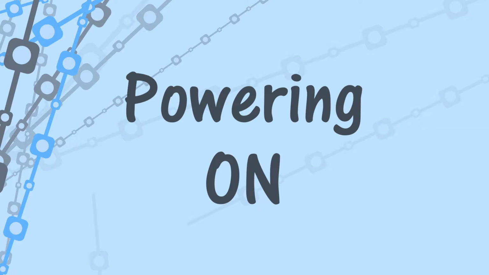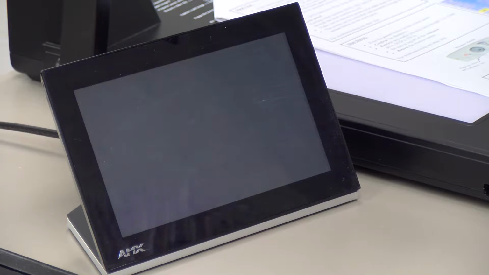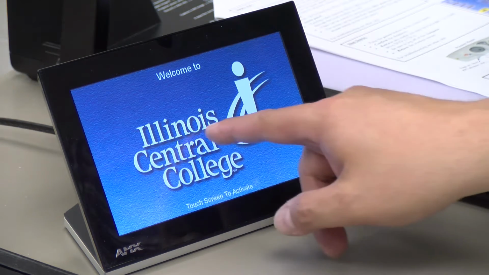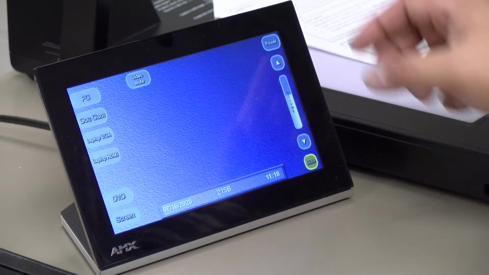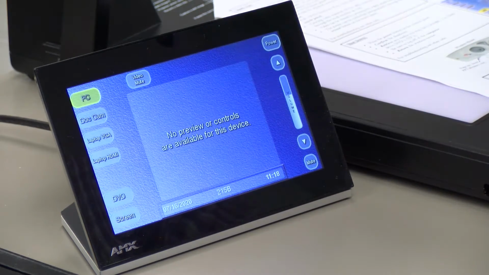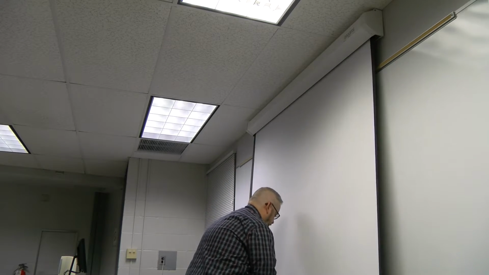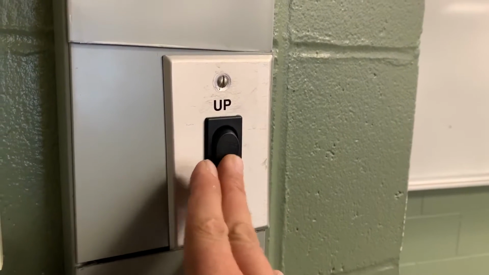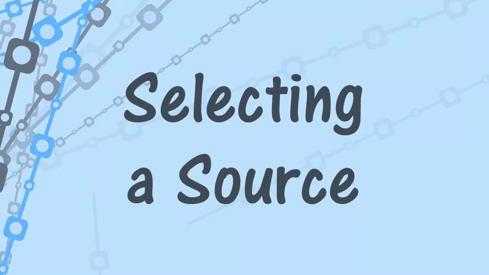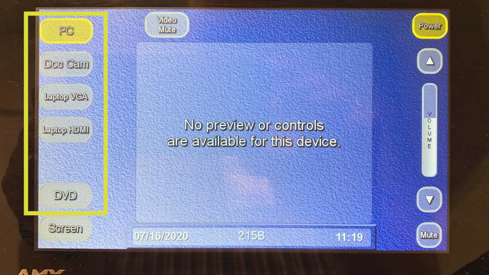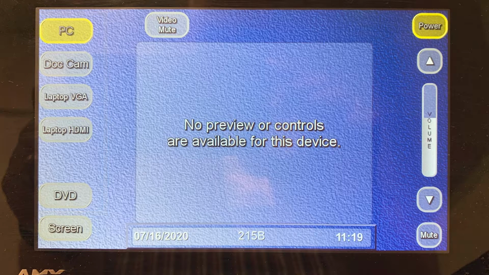When you first enter the room, you will need to turn on the projector and select a source to display. If the touch panel is dark, simply tap it to wake it up. Once it's active, pressing power will turn on the projector, and in most rooms, it will also lower the screen. There are some rooms that have a manual screen, or the screen may be operated by a switch on the wall. Next, select the source you wish to display. All the available options appear on a list on the left side of the touch panel. The buttons on the touch panel will have a yellow glow or highlight when that option is active.